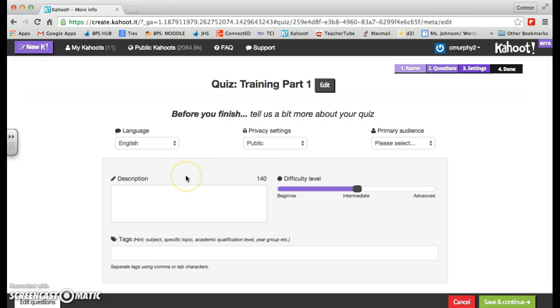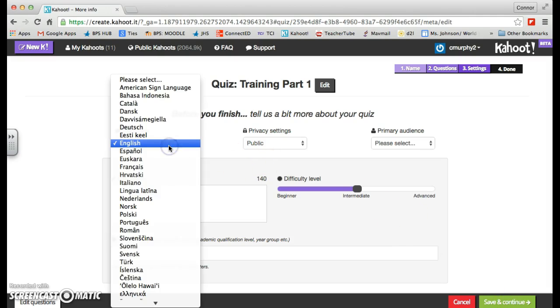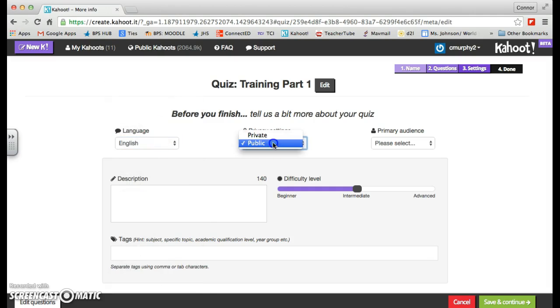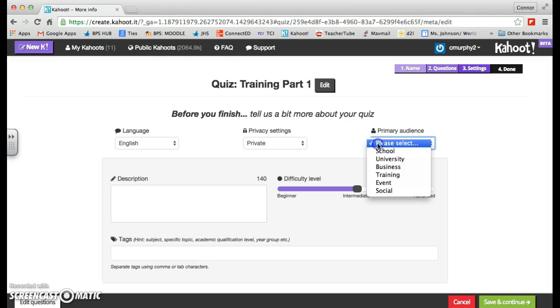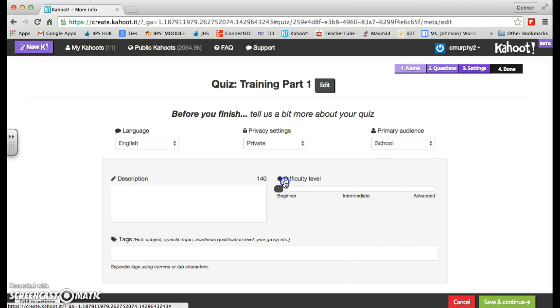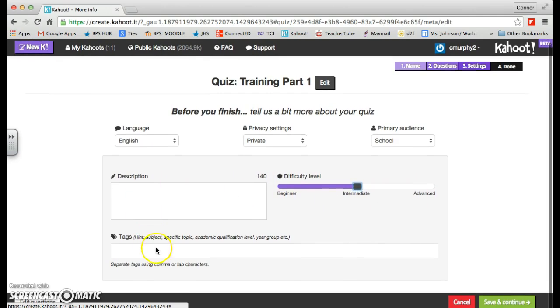And then you have some settings to choose. You can choose what language you want it to be in. If you want it public or private, I like private. And then you can select which audience you want. Most of the time, I will either be doing training or school. You can select the difficulty level for those that are going to be seeing, so those that are taking it can see what difficulty level it is. And you can also add a description. If you want to add tags for when people are searching, you can do that as well.